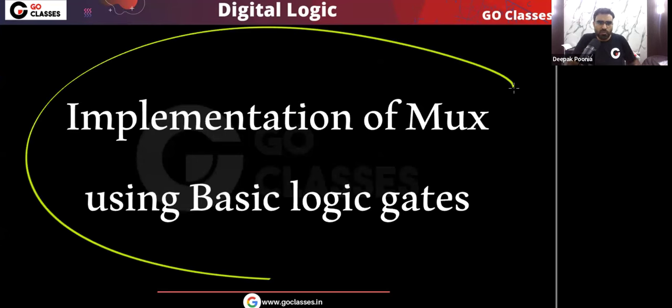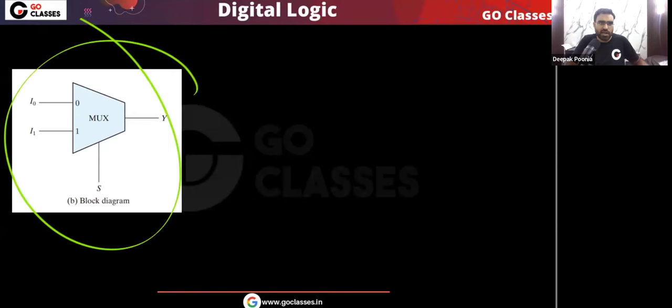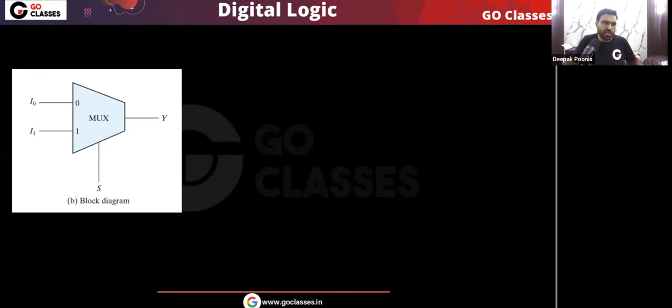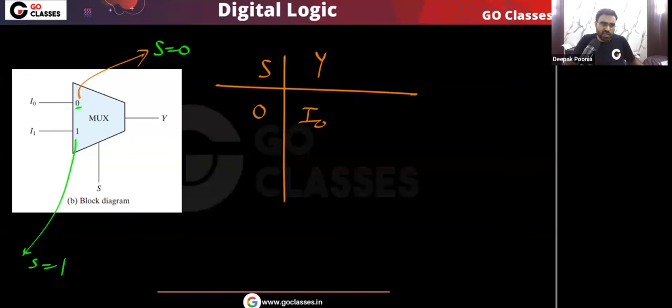Now let's study implementation of multiplexer using basic logic gates. We have this multiplexer. This is a 2 by 1 multiplexer. Can we implement this multiplexer using basic logic gates? First of all, remember, this is just a block diagram of the multiplexer. From this block diagram, we can understand the behavior of the multiplexer. What is the behavior of the multiplexer? This select line will determine which input will appear in the output. So you can see, if this select line equal to 0, then this output will be equal to I0, because this 0 inside this block diagram means S equal to 0 and this 1 means S equal to 1. So we can see that when the select line equal to 1, then output Y will be equal to I1.